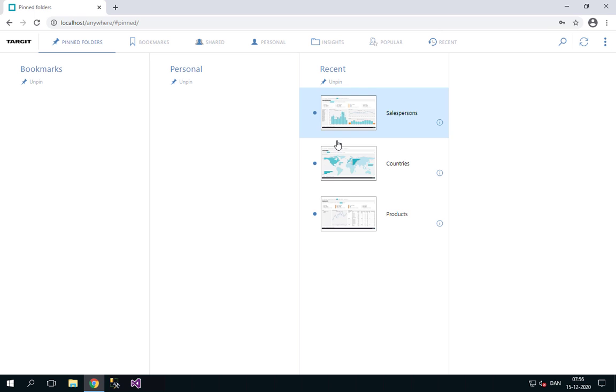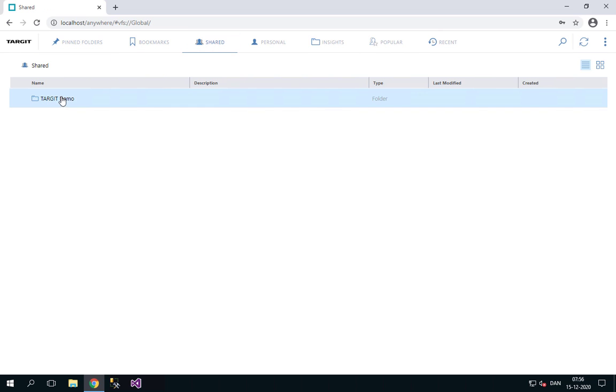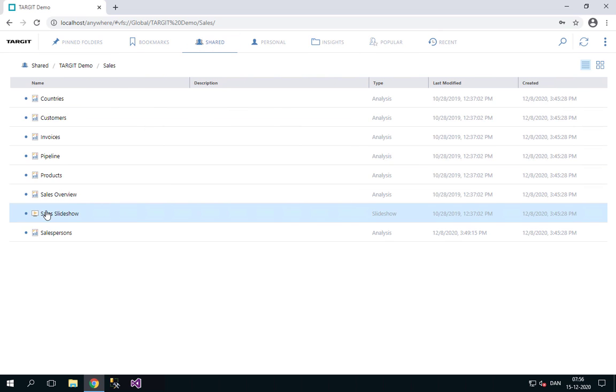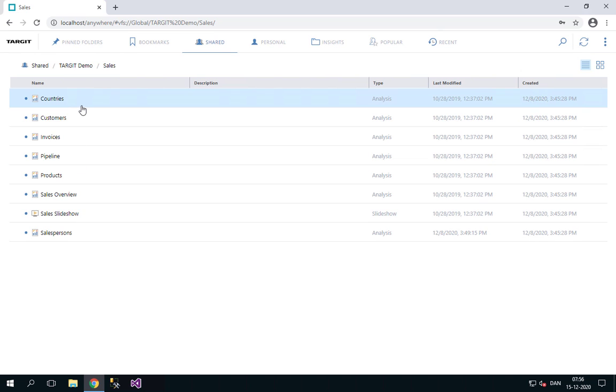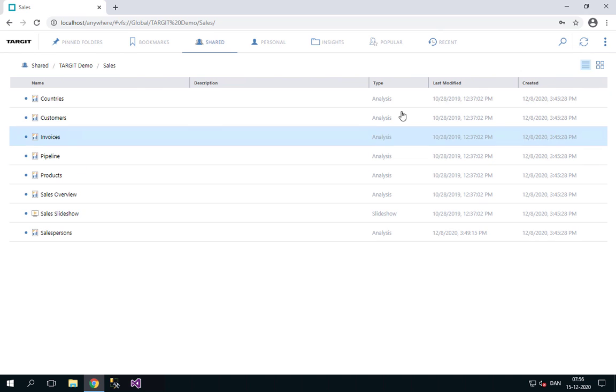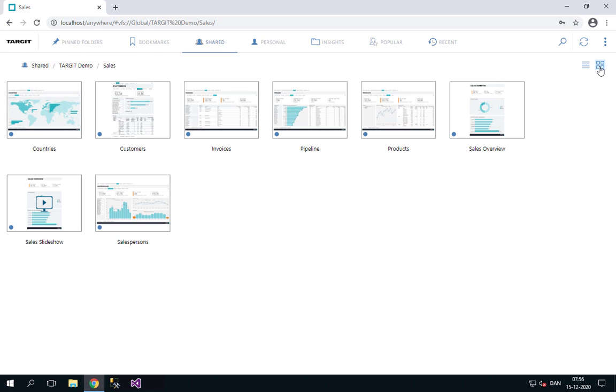And the first thing we see here is maybe some recent documents in our pinned folders. We can also go to the shared folder here and look into the folder structure there, like the sales folder with these documents here. And these documents can also be presented as a thumbnail presentation like this.